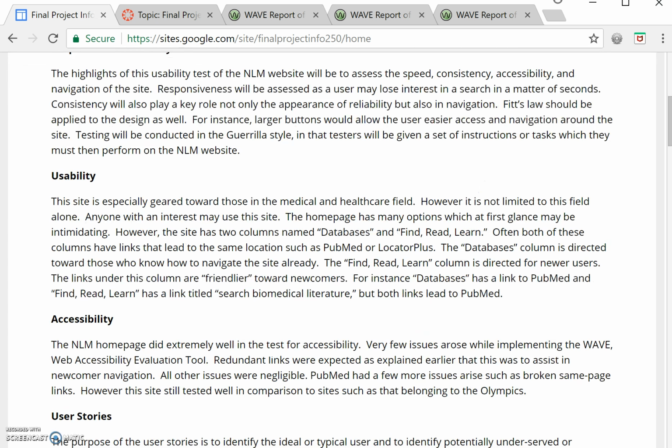This website is geared towards medical professionals in the healthcare field. However, it's also not limited to this field or these people because the design of the website has allowed for others who are not so familiar with medical terms or the databases which NLM uses to easily search for their queries as well.